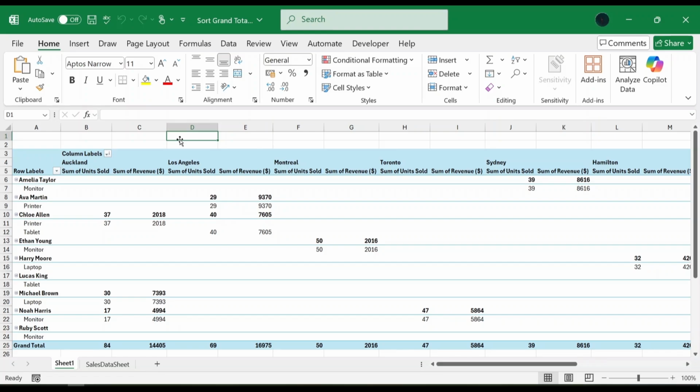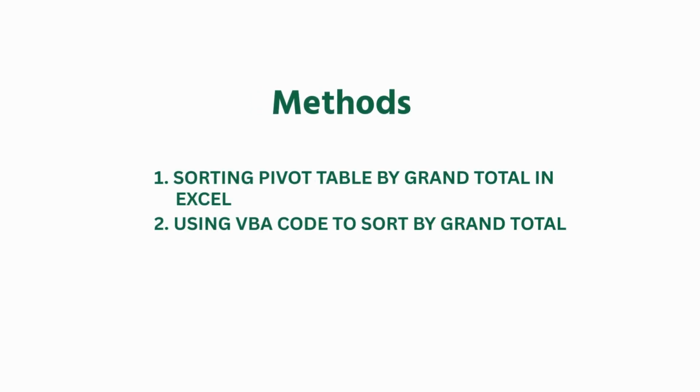And that's it for today. Two effective ways to sort a pivot table by grand total values.